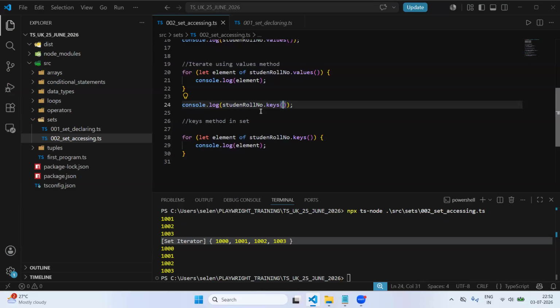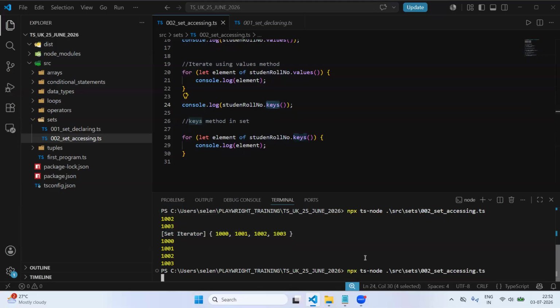It doesn't contain any key value pair. It simply contains the values. But when you call this keys method, since set contains only values, even the keys method returns the same values. So that's the reason we can use the keys method in set to iterate through it. Let me run this. You will still get the same values, even if you use the keys method.